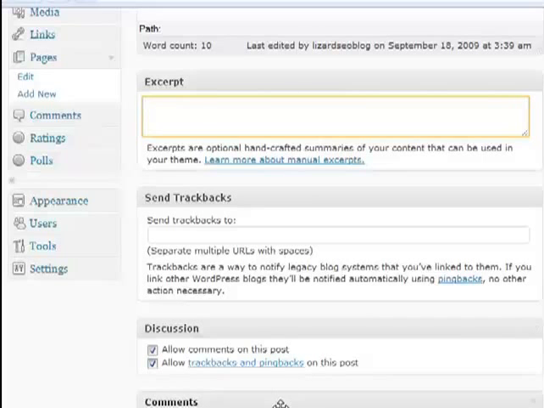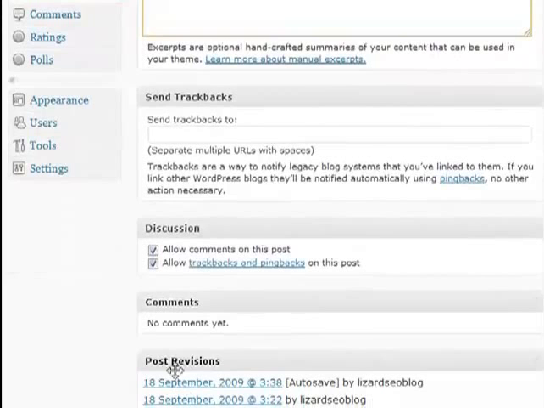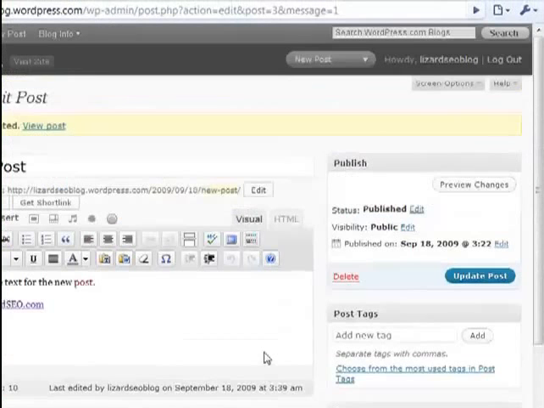Trackbacks and pings, that's a good idea to leave that set. And at the bottom, there's some post revisions. It will list every time that you've saved and changed that blog, which is handy because you can actually go back to previous versions if something happens and you make a mistake or error.